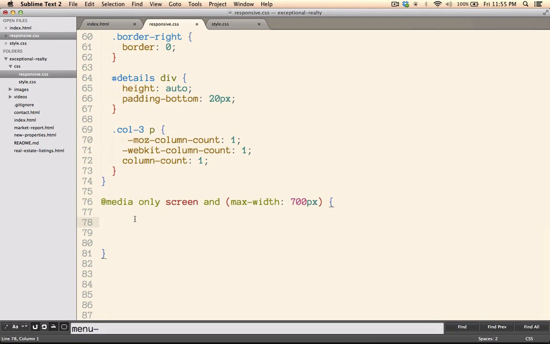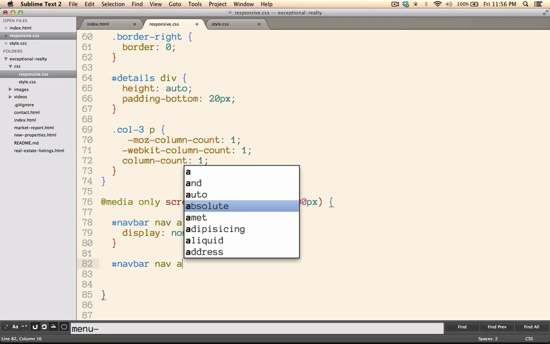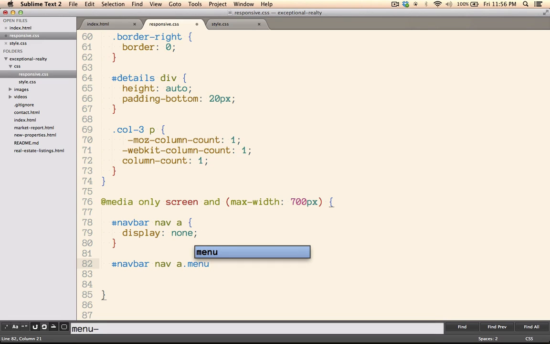Okay, and inside of this one, we'll go ahead and select all the navbar links and hide them. So we'll say navbar space nav space a, and we'll set them to display: none. Okay, and that's going to hide all of those links. The next thing we want to do is select that last link that's in there, and that's the one that has the class of menu icon.